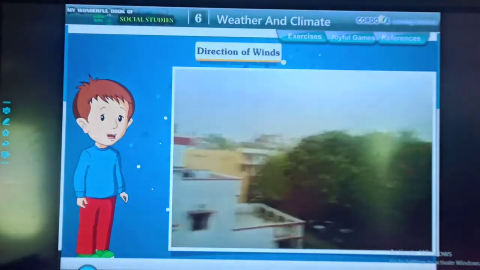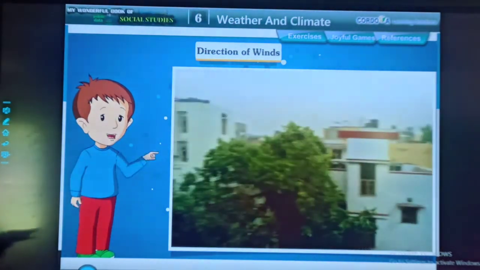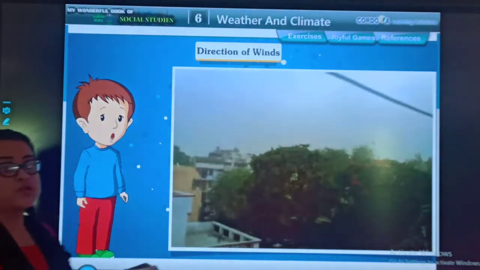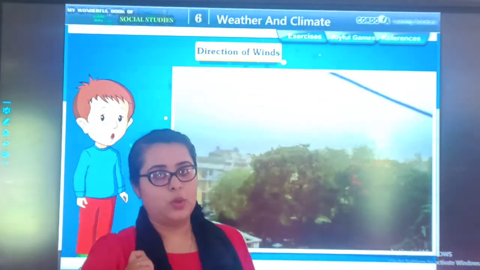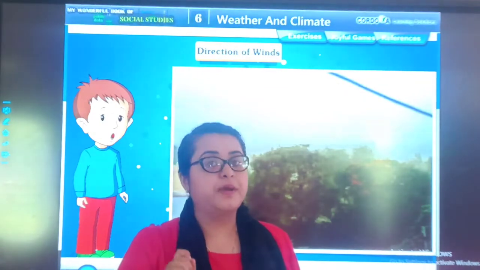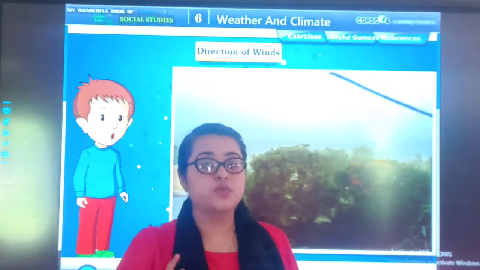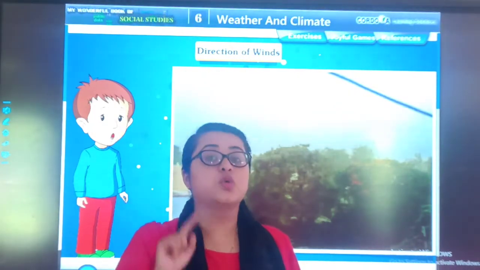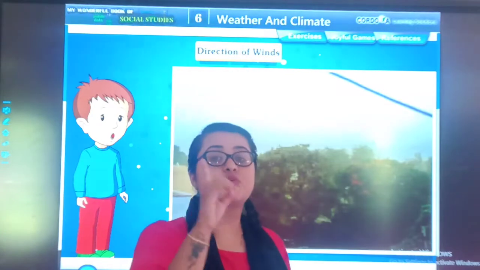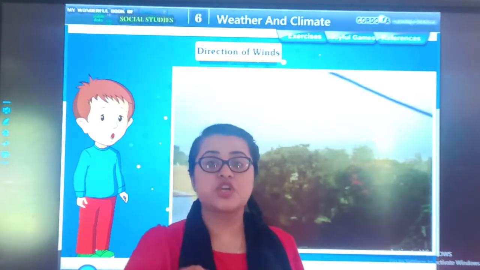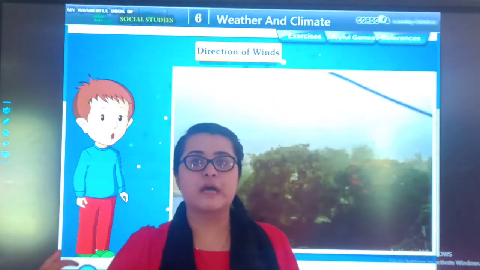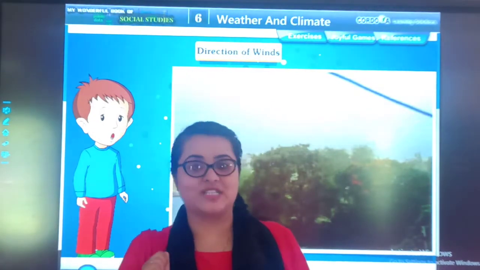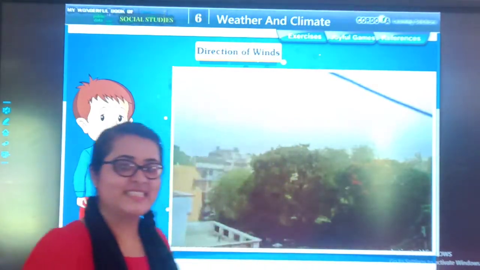Winds blowing from desert areas are hot and dry, while those blowing from the sea are cool and moist. So students, just as I told you right now, for example, if the wind is coming from Rajasthan, it will be hot because there is a desert. There is no greenery. So the wind blowing from Rajasthan will be hot. And the winds coming from the sea, for example the area nearby Mumbai, will experience wind that is a little bit cool and moist. Okay, students?